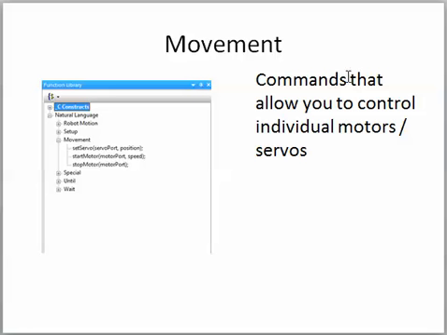Movement. This is a command that allows you to control individual motors or servos. You're going to use this a lot. You're going to use this a whole lot. As you can see here, it's underneath natural language, underneath movement, and it's set servo. You guys have been doing a little bit of hooking up with the servos and learning a little bit about servos.